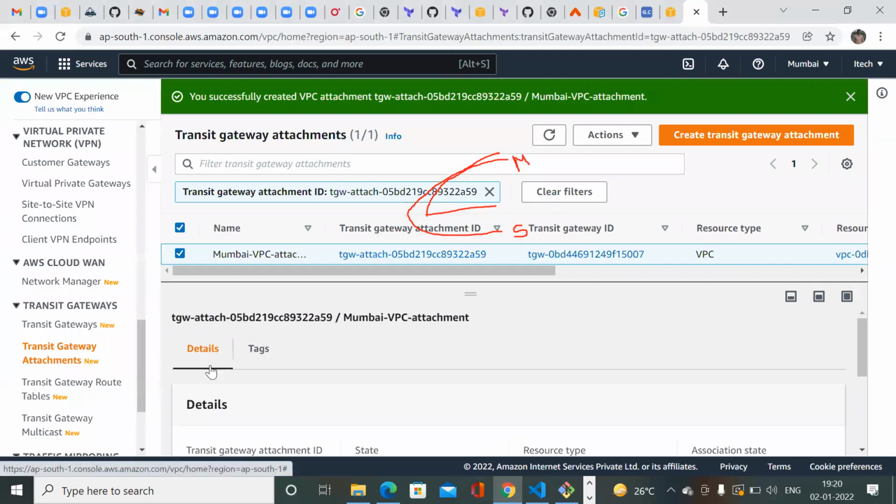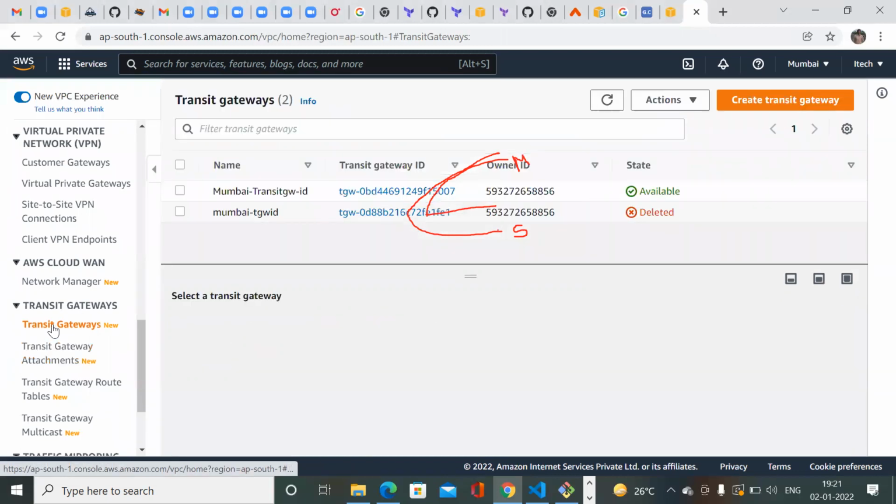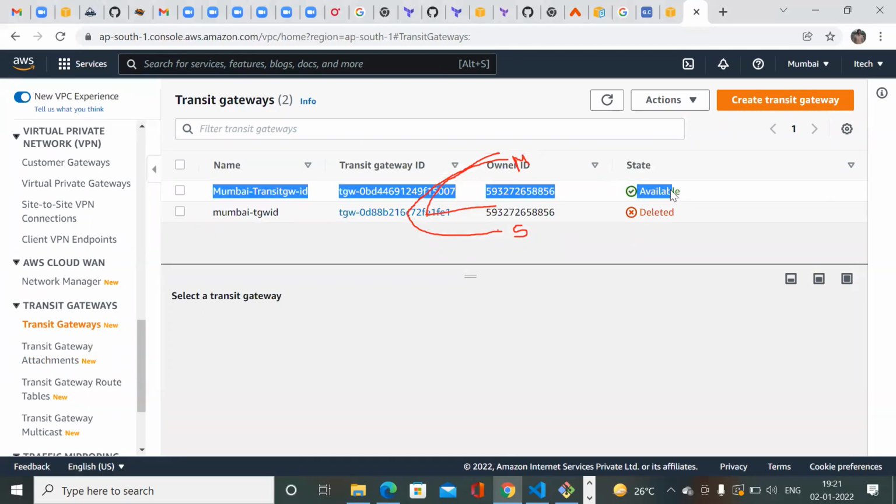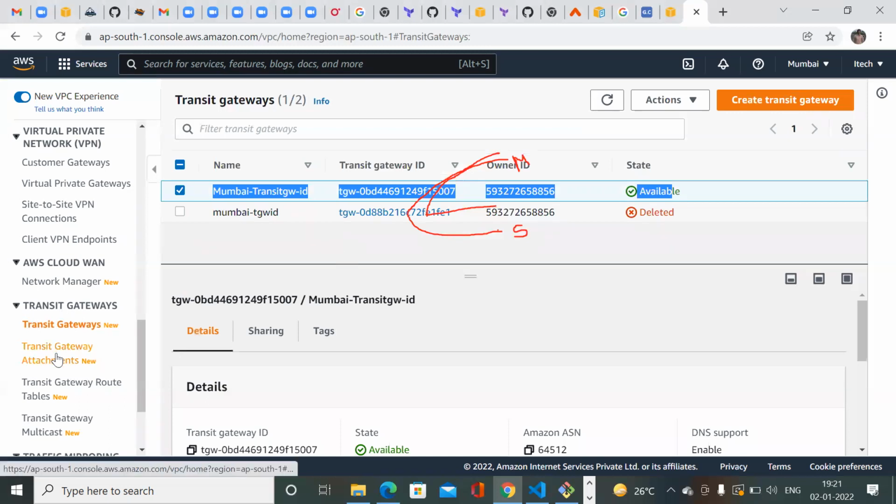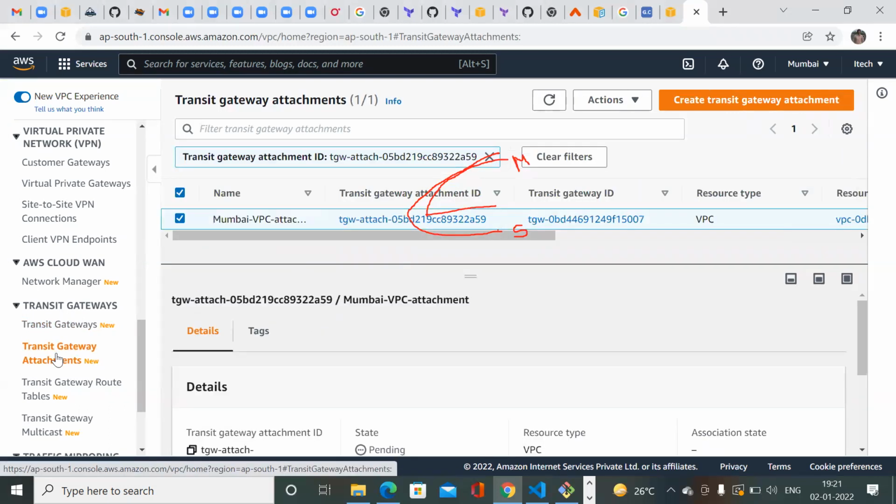So far I have done two steps. First, I created the transit gateway and waited for it to become available. Once it was available, I created the transit gateway attachment and attached the VPC.